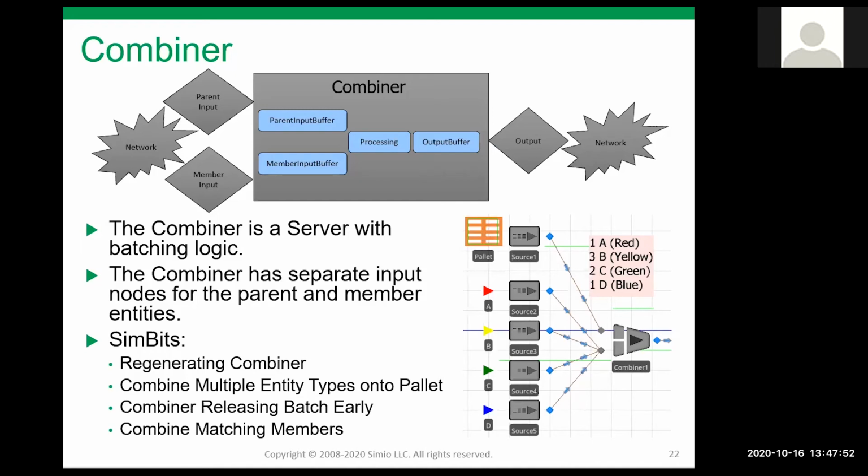So you can say, in order to make this pallet, I need 1 red part, 3 yellow parts, 2 green parts, and 1 blue part. And so it will wait until it gets exactly that combination of 7 parts. And when it gets those 7 parts, then a pallet will come out.